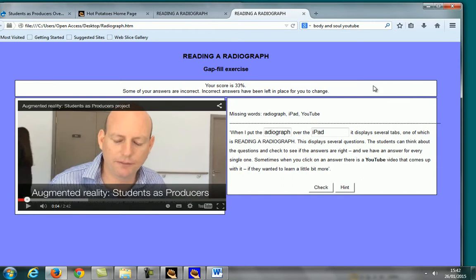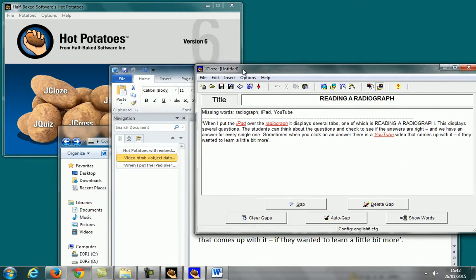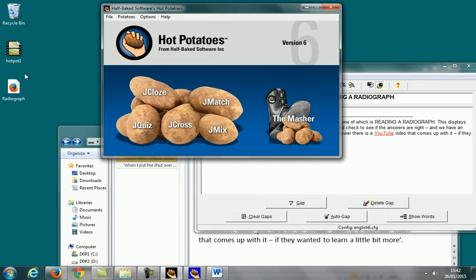Okay, so I am relatively happy with that resource. It seems to work. So let's just see where this currently is. I've just saved it to the desktop. This is it, called Radiograph. So this is something that you can either keep as a standalone resource, just play it directly from a memory stick, or upload it to Moodle, or upload it to some other web space in order to share with people.